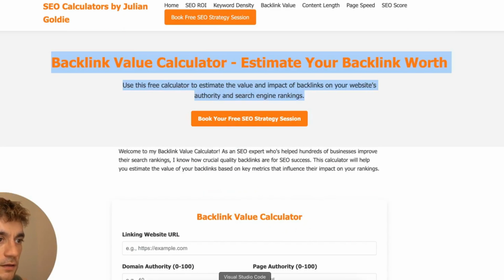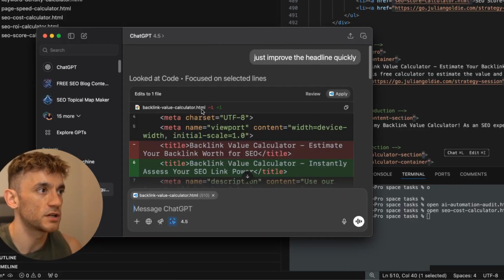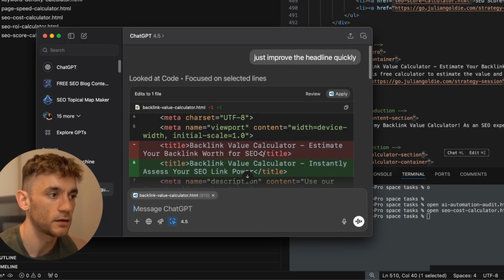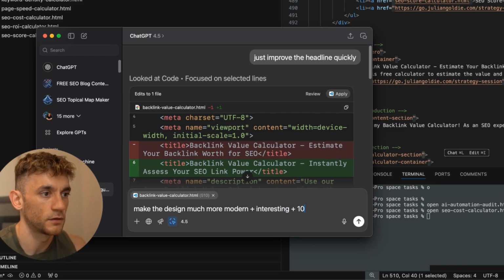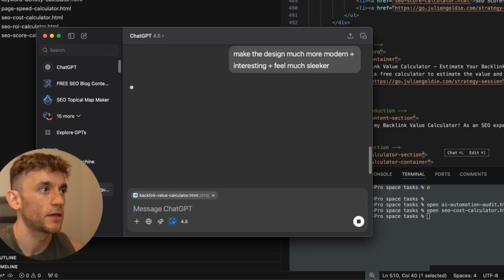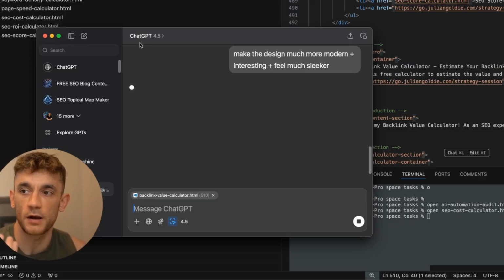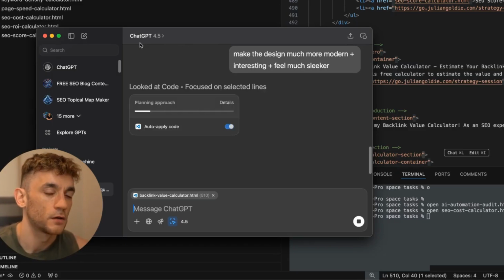Now, if we go back into Visual Studio Code, we'll open up ChatGPT and I'm going to say, okay, make the design much more modern plus interesting plus feel much sleeker, right? And that's going to be using ChatGPT 4.5, which does take a bit more time to respond. But at the same time, if you get better outputs, it's 100% worth it, right? So let's see what we get back in a second. And you'll see how it's like planning the approach.